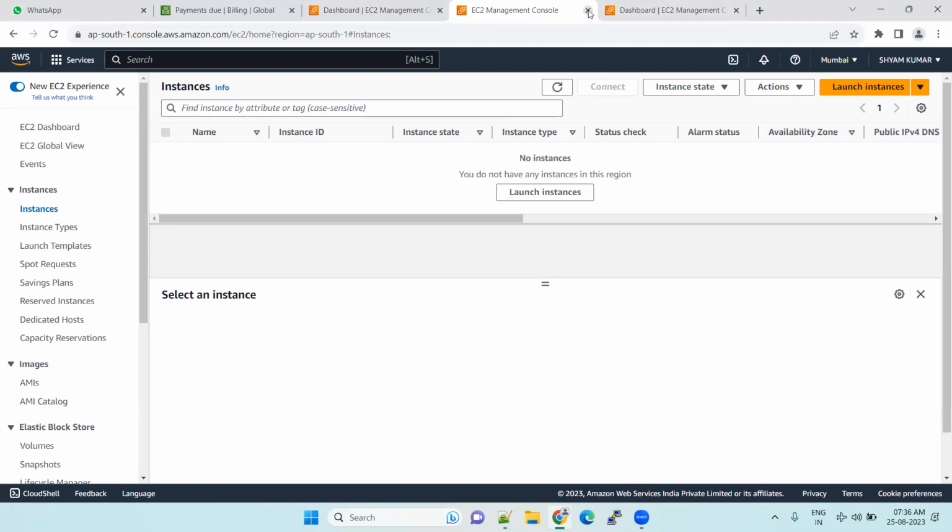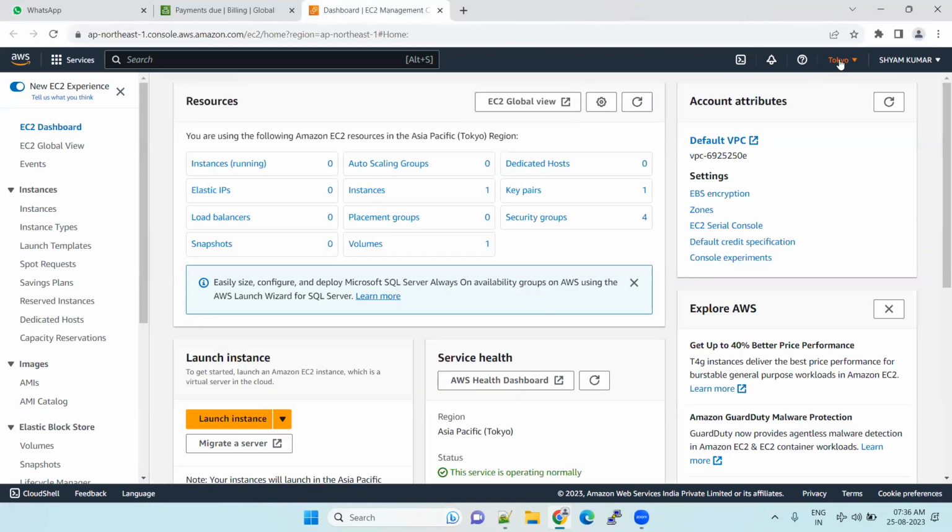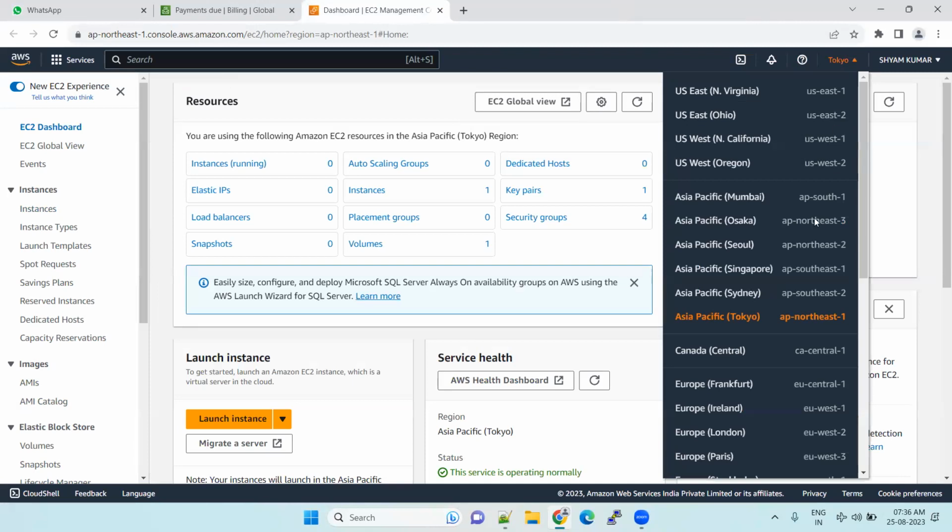In the entire training, I'm going to use the Tokyo region. As you wish, you can choose any one of the regions. Every option we see in the Tokyo region will be available in the respective region. So this is the way regions work.